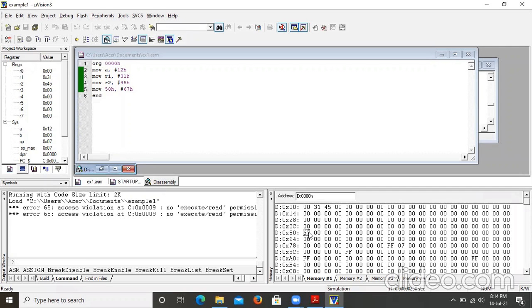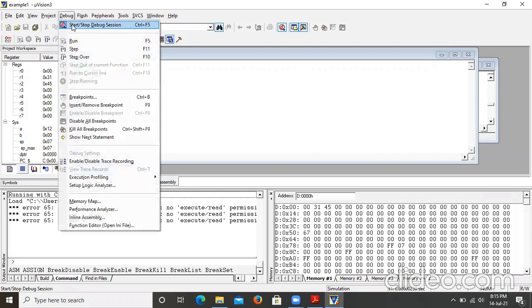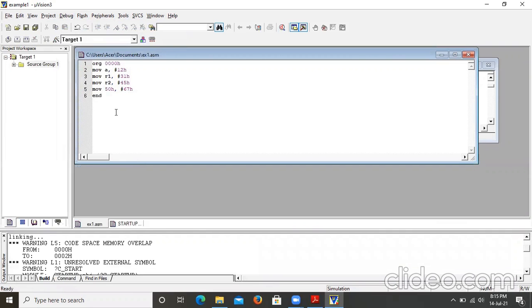Fine. So this is how, after executing the program, you can observe the changes in the registers. So the last step is the end of the code. Then you should again go to debug and stop the debug session. So now you have executed this code and observed the changes in the respective registers. This is a simple program showing how you can load values to different registers.